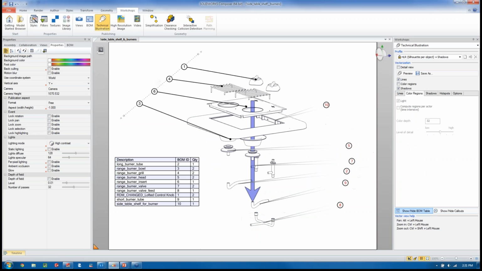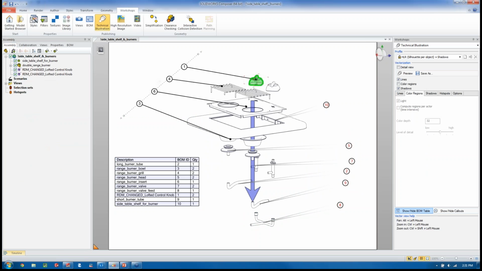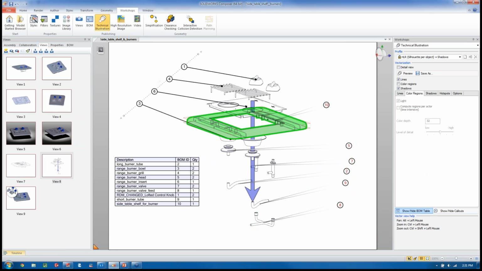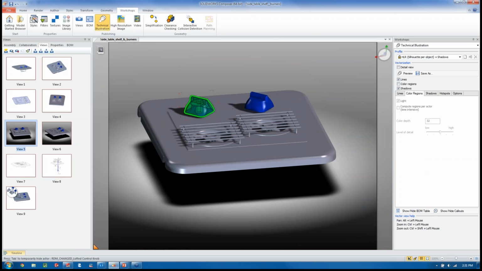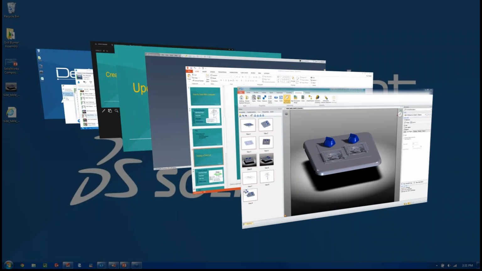There it is. All right. So here we are in Composer, and we're going to make a design change. I'll look at this view for it. What we're going to do is sub out these control knobs for slightly different ones, and I'll do that right in SolidWorks.